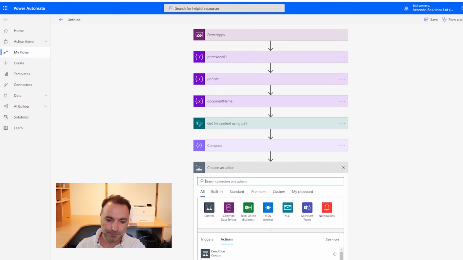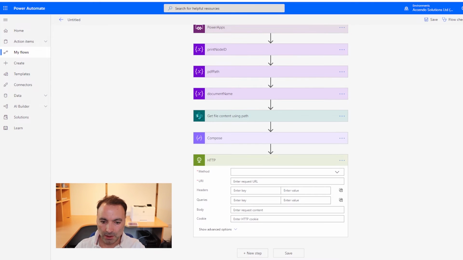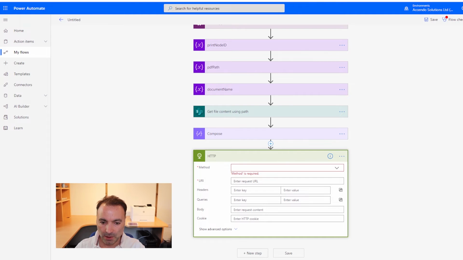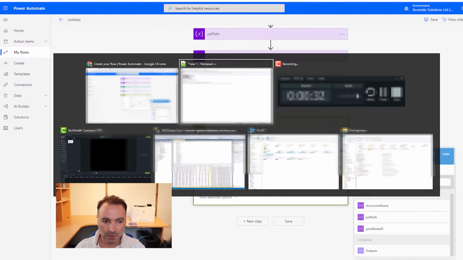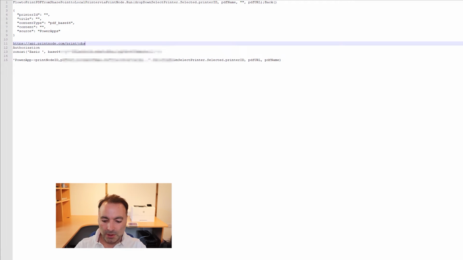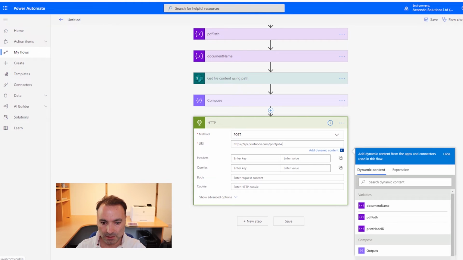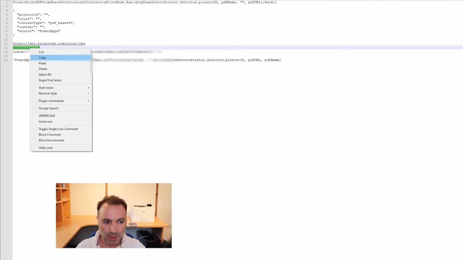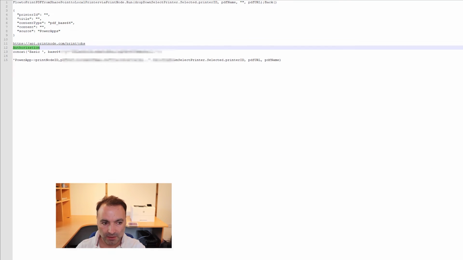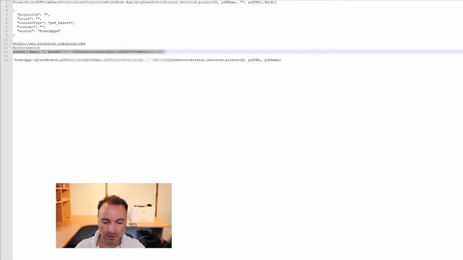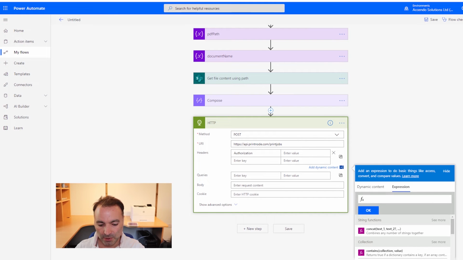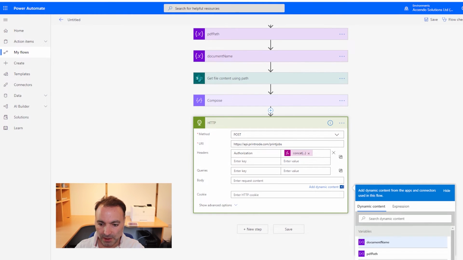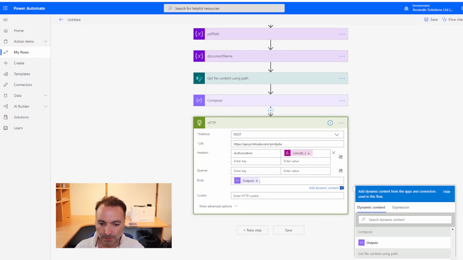Now we need to do an HTTP action, and then the method is going to be POST, and the URI is this. We do need to authorize, so we need to add a header, and the value is going to be an expression which just has basic authentication and then my API key. And then the body is the output of the compose.